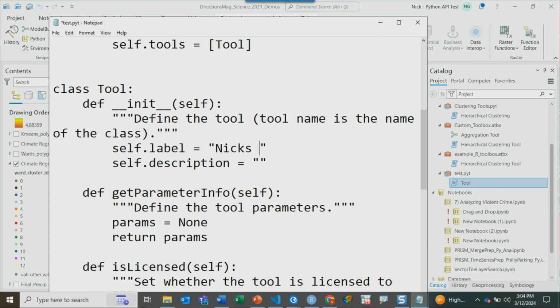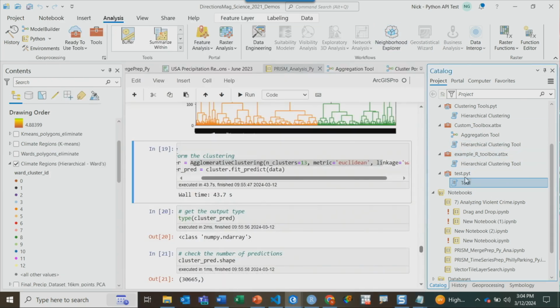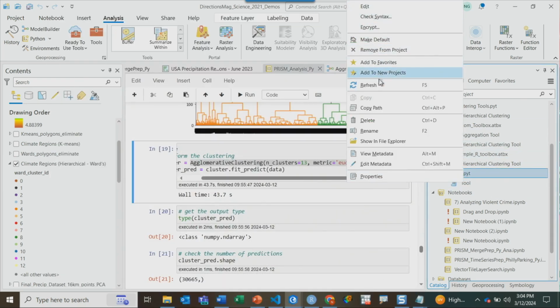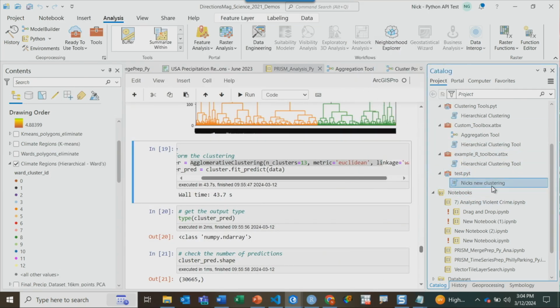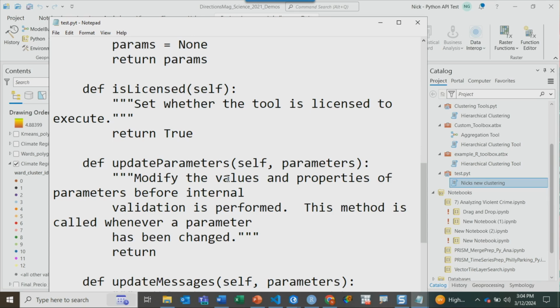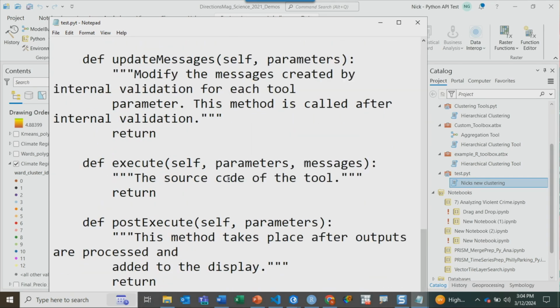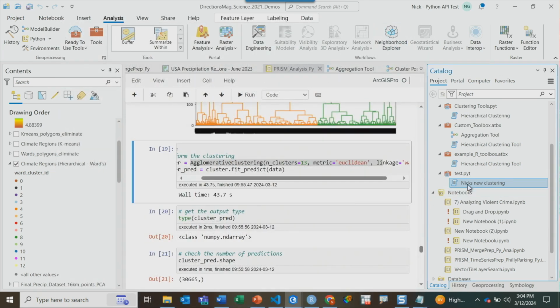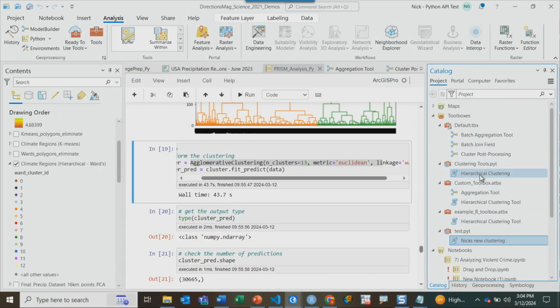Nick's new clustering, right? And I could save this, and I should, I believe, refresh this toolbox, and it will have renamed this tool, and I could go in and edit this syntax again, and I could start to actually build a tool from scratch, a Python tool from scratch, using this pre-written syntax already for you. So let me actually go up and open this.